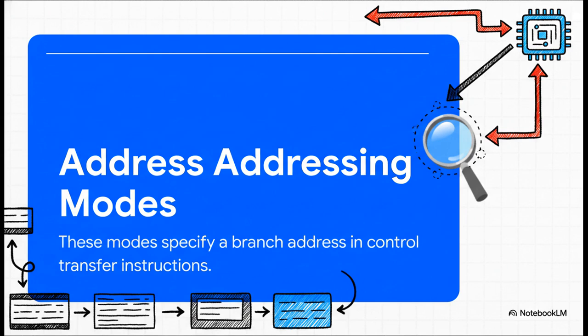The second category is completely different. Addressing modes. These have nothing to do with finding data. Instead, they're used by instructions that change the flow of a program, like a jump or a call instruction. Their whole purpose is to tell the program where to go next, allowing it to branch off to a completely different part of the code.